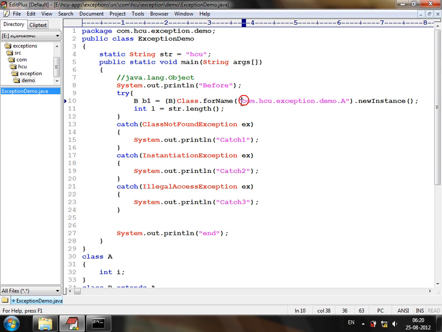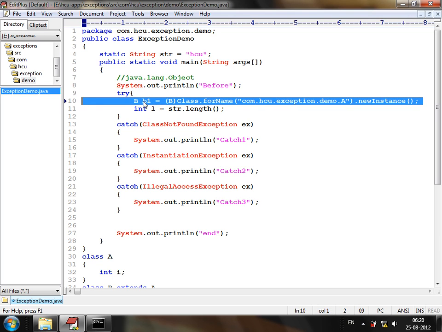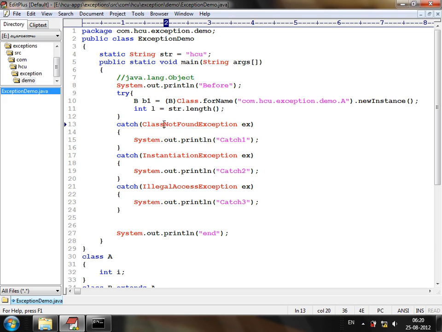Class.forName is used to create the object, and its invocation may raise a checked exception. Class.forName().newInstance() will create the object and it will be typecast into our type. So it will raise a checked exception. The forName invocation will raise a checked exception, ClassNotFoundException.